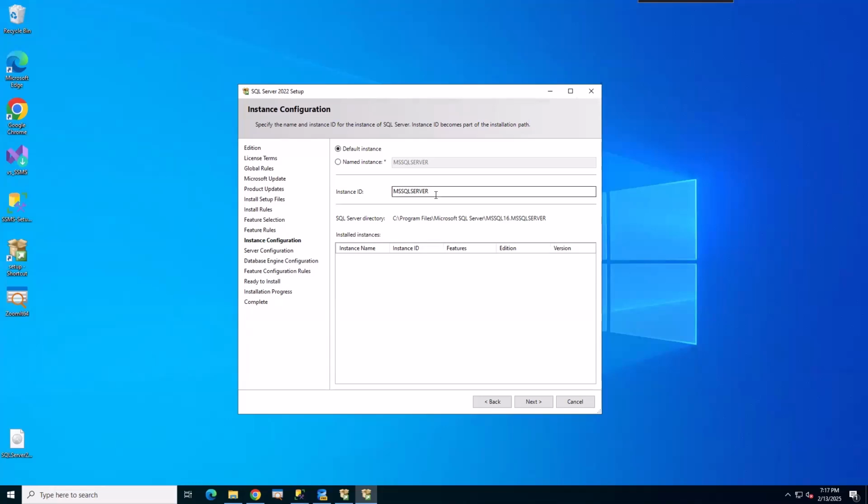You can only have one default, but you could, if you wanted to, stack instances. Please don't do that. For sales and shipping and purchasing, they could each have their own, but they're going to all fight for resources, so it's not a great idea. So I'm going to go with the default instance here. And we'll go with next.